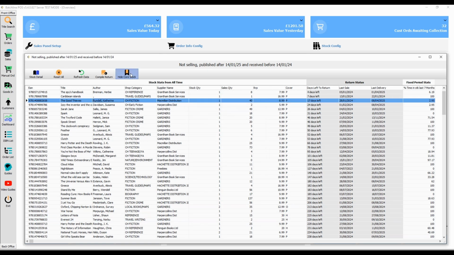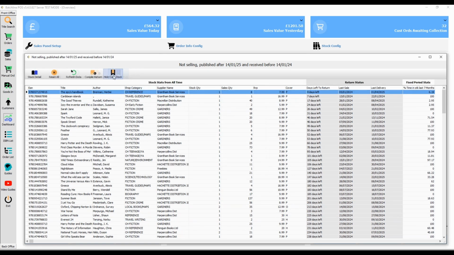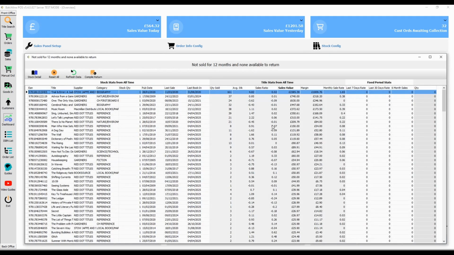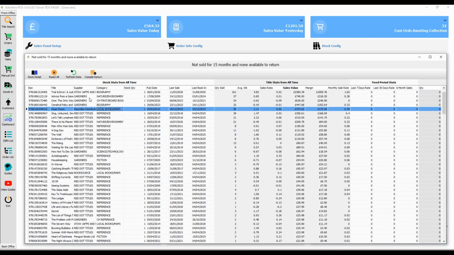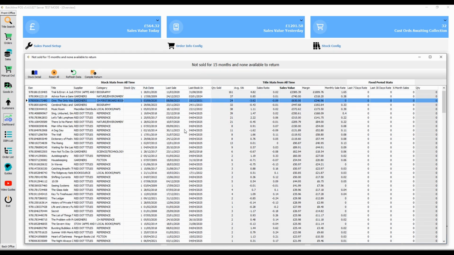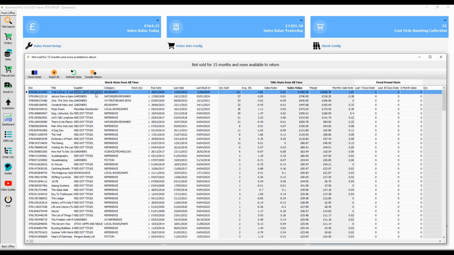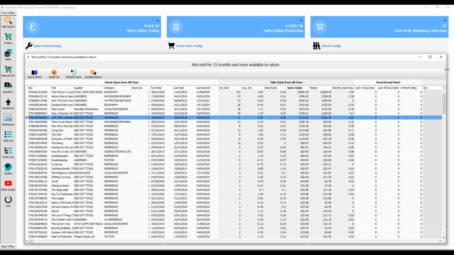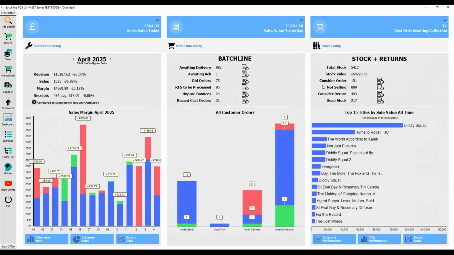We can also hide core stock from this screen or show core stock. The only other bit here is the dead stock. Maybe these titles are things that we want to consider putting in a bargain bin or doing something else with, putting them in a sale or something. I don't know. So this is books that we don't think we can return anymore and they've not sold for a long time. Okay, that's enough for now, I think.